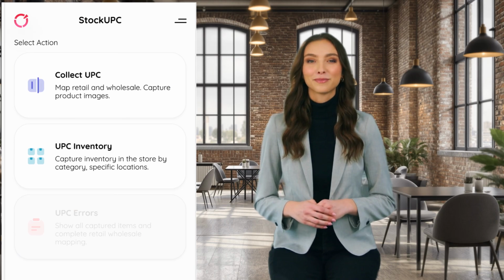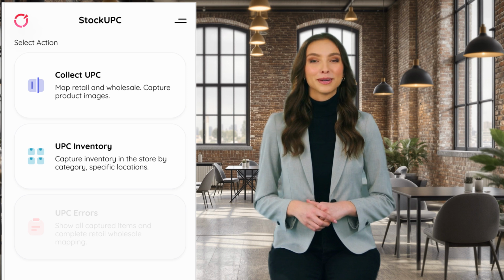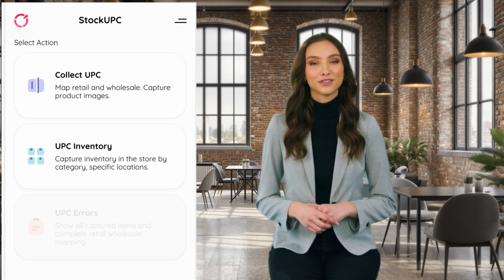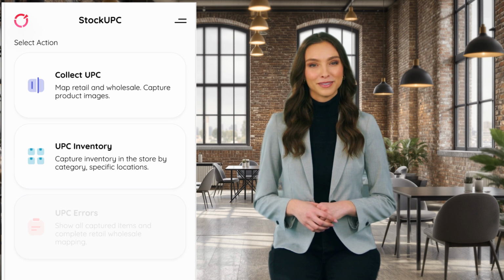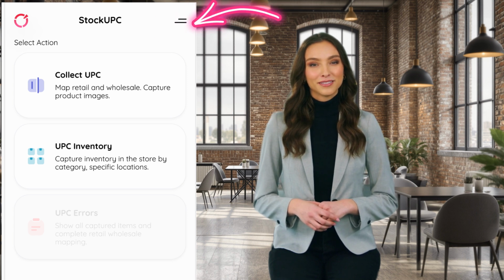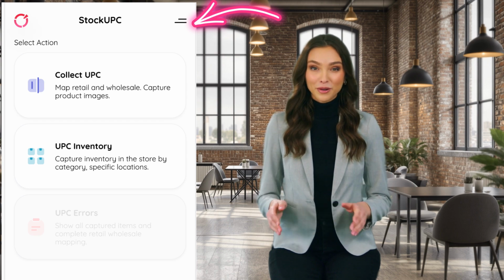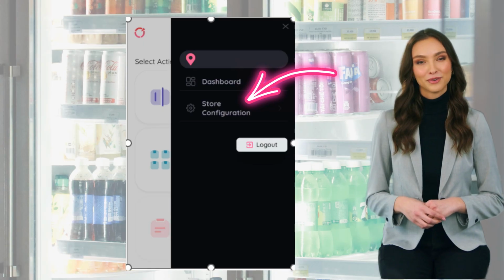All actions start from the StockUPC dashboard. Before navigating to Collect UPC or UPC Inventory, store configuration is required. To access this function, select the menu bar, which is represented by the two dashed lines in the top right-hand corner. From here, the option to select Store Configuration becomes available.